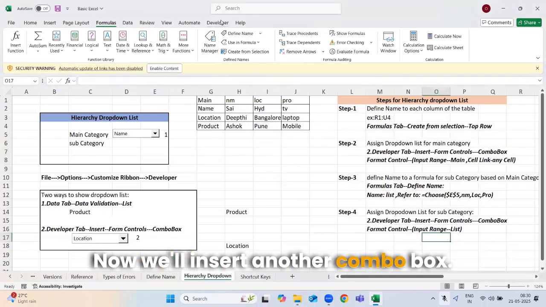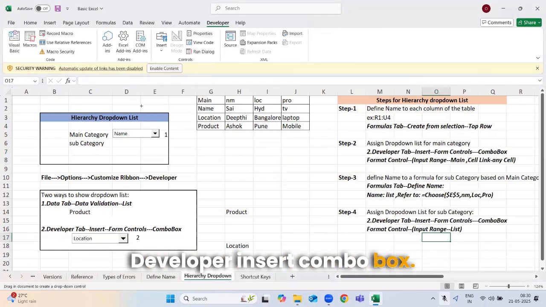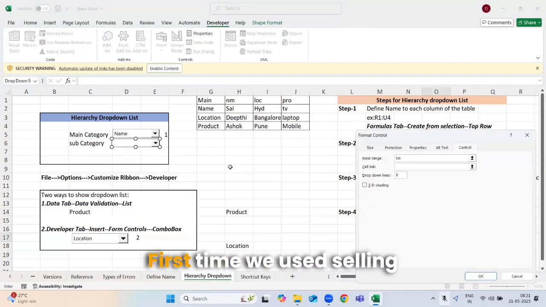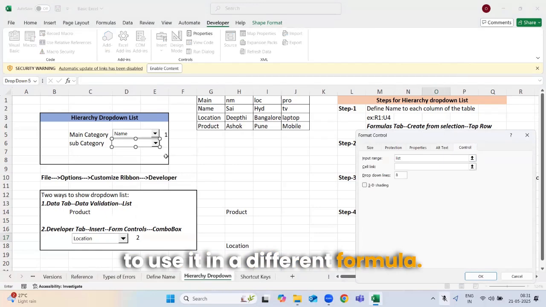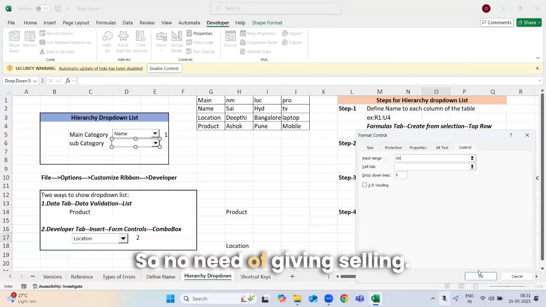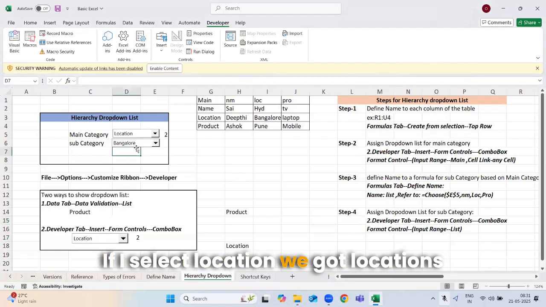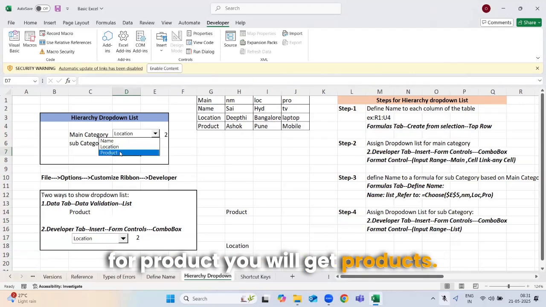Now we'll insert another combo box, developer, insert combo box. Right click, format control, input range, we give list. Cell link is optional. First time we used the cell link to use it in a different formula. After this, we don't have any other action, so no need of giving a cell link. Okay. So for names, we got names. If I select location, we got location. For product, you will get product. This way we can create.